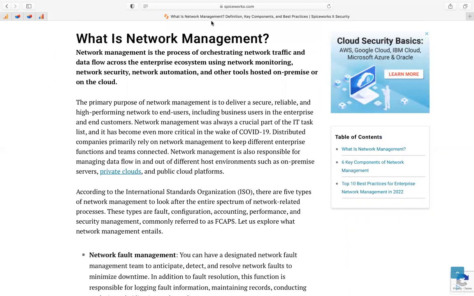Right, let's continue. The primary purpose of network management is to simply deliver a secure, reliable, and high performance network to end users, including businesses in the enterprise and the end customers. Now, when you finish creating a network, you are not done. Maybe you are a network expert. You design a network, you've implemented it, you know your infrastructure, you know your diagnosis tools, you've taught everyone in the organization how to use the network. You are not done. You need management.